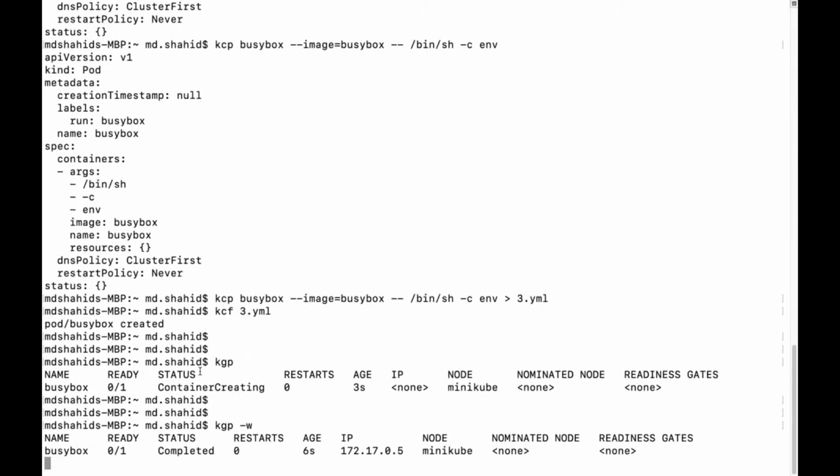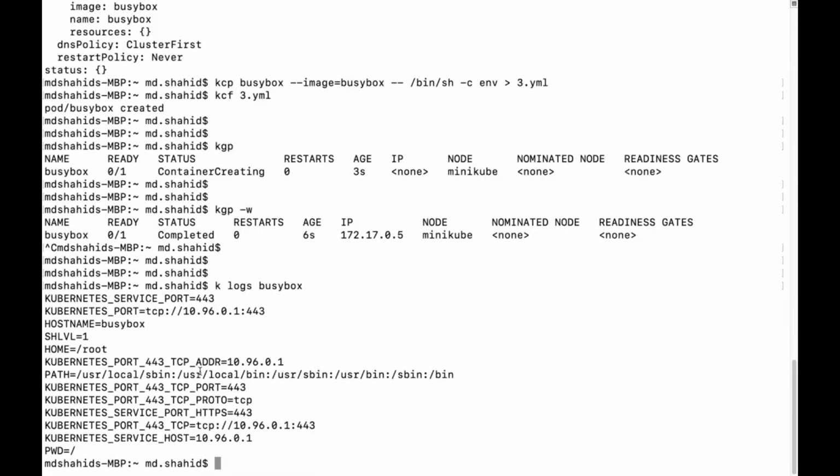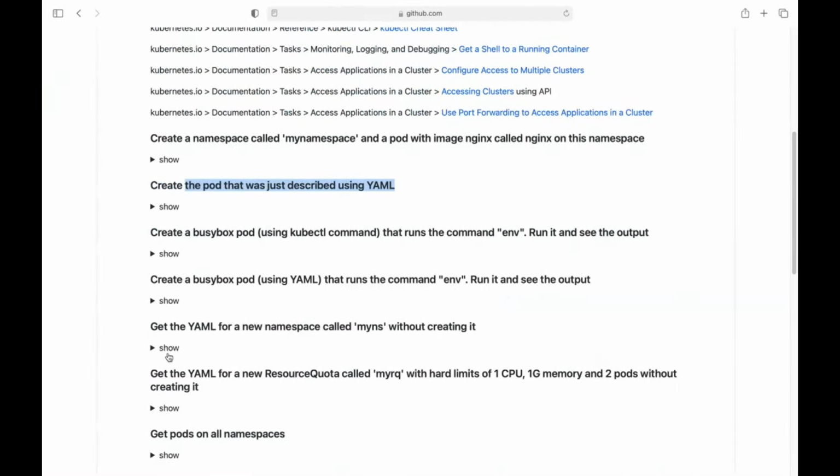So basically -w watches your pod creation, the -w switch. Yeah, so it's completed. Once the pod execution is completed, you can see what it has printed. So you can say klogs busybox. You can see the command execution. Since we have run the env command, it has printed my environment values here, right? So these are all my environment variables and its values here. So far so good. Move on to the next question.